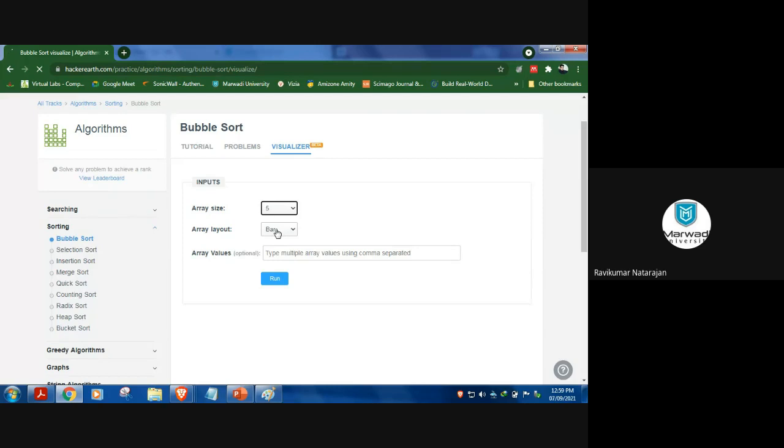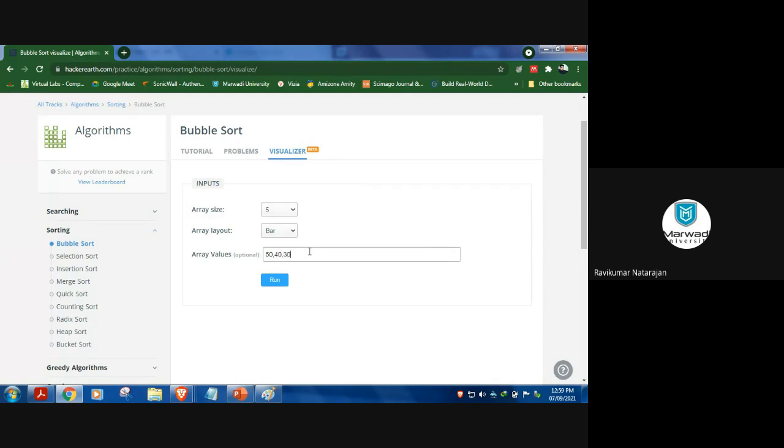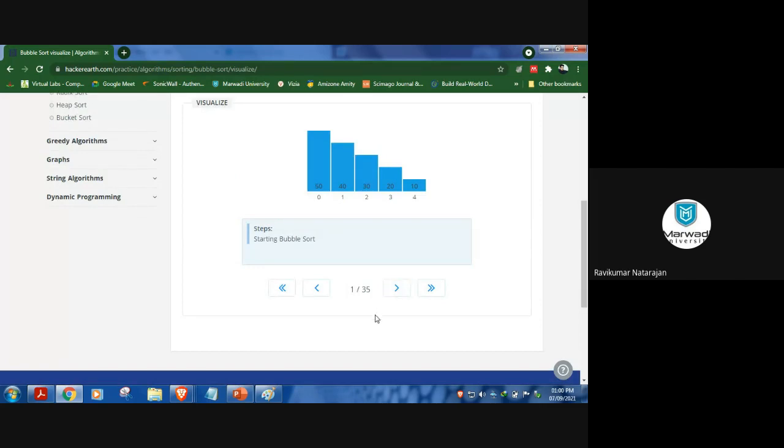Okay. So here you can say bar, I mean, what kind of layout you want. I want bar. So let me enter these elements: 50, 40, 30, 20, and 10. So I'll just run. You see this, it is taking 35 steps, in the sense that all comparisons it is taking. So first it is going to start, and it has indexes 0, 1, 2, 3, 4, right?